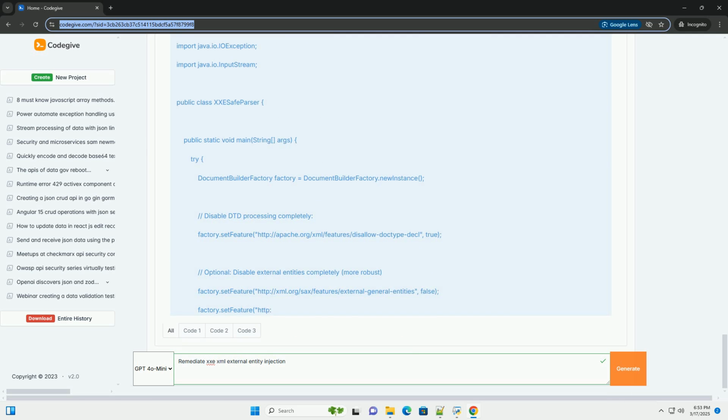Using javax.xml.stream.XMLInputFactory, StAX. Explanation. factory.setProperty, XMLInputFactory.SUPPORT_DTD, false, disables DTD support. factory.setProperty, http://xml.org/sax/features/external-general-entities, false, disables external general entities. factory.setProperty, http://xml.org/sax/features/external-parameter-entities, false, disables external parameter entities.